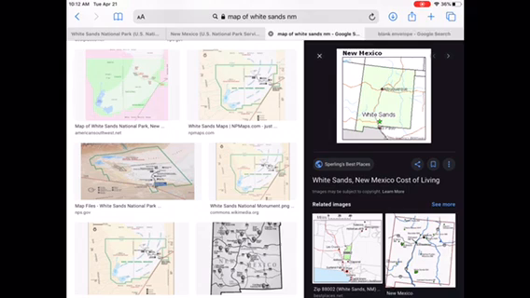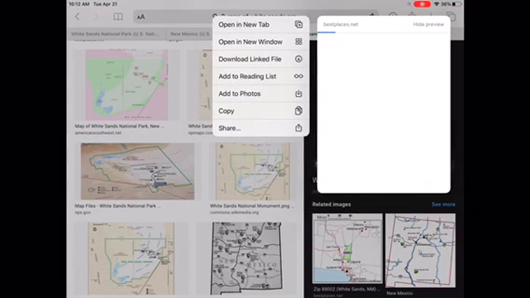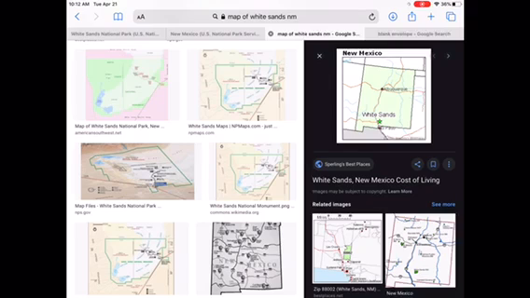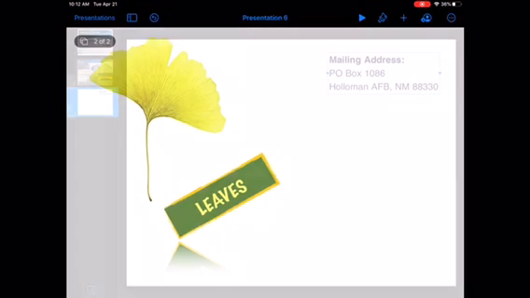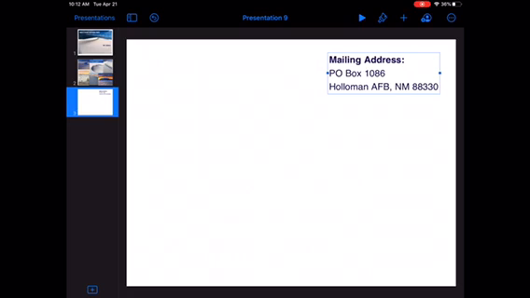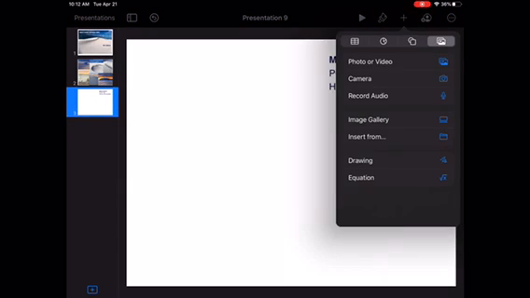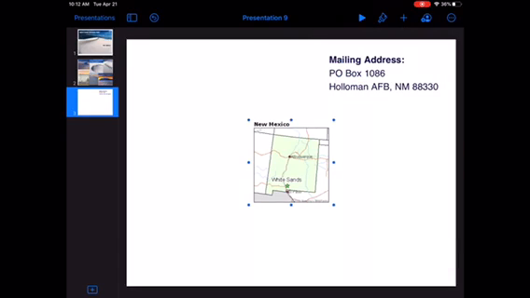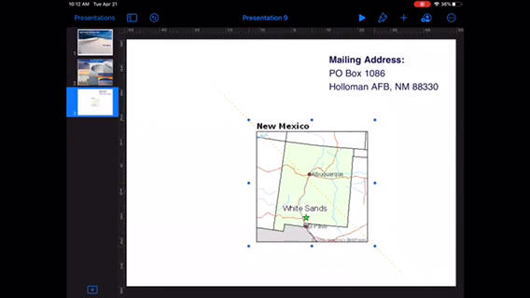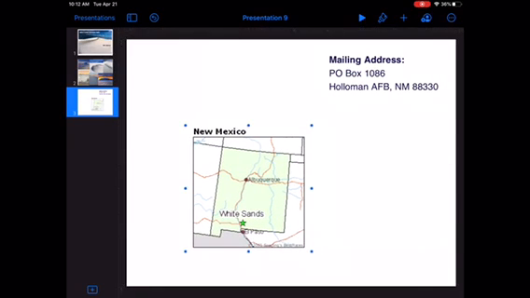It's just New Mexico and where White Sands is. So if you put your finger down on that, you can add it to your photo gallery. Now I'm going to go back to my Keynote slideshow, and I'm going to go to the plus sign, and I'm going to add that photo that shows where White Sands is located. Nice clean map with just where White Sands is.